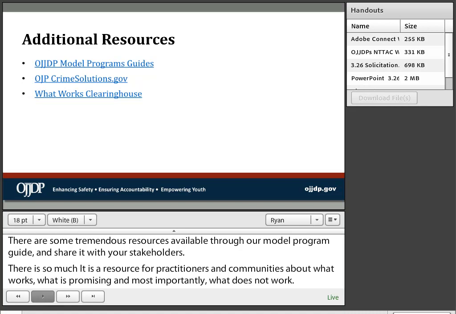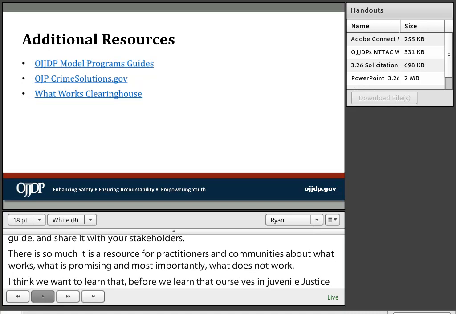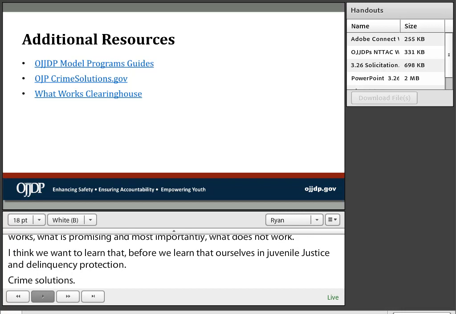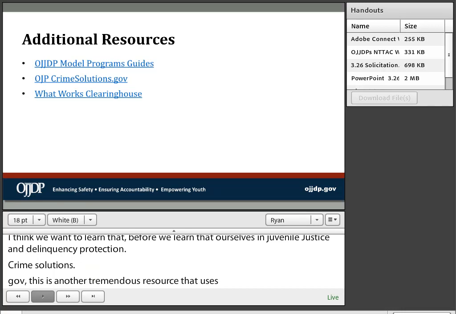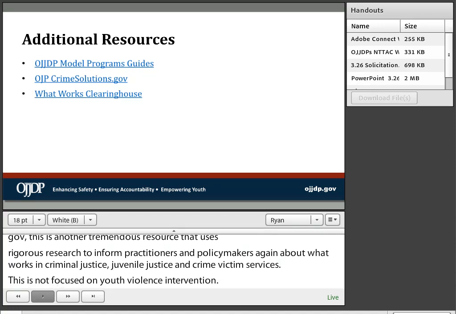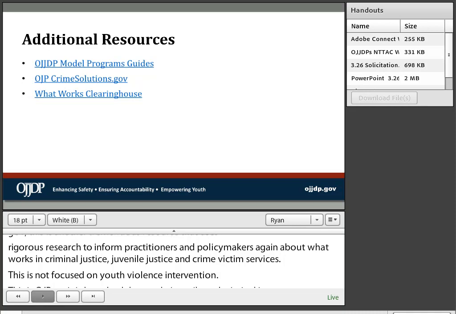OJP's crimesolutions.gov is another tremendous resource that uses rigorous research to inform practitioners and policymakers about what works in criminal justice, juvenile justice, and crime victim services. This is not focused on youth violence prevention intervention. This is our OJP, so it's a broad adult, youth, juvenile, and criminal issues. The research on evidence-based practices, again, if you're not familiar with crimesolutions.gov, I advise you to use that.